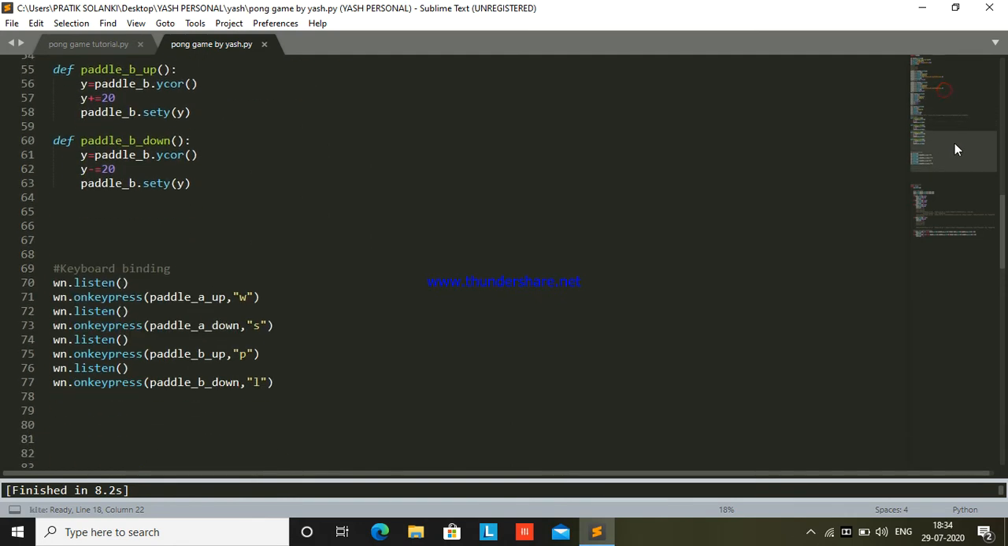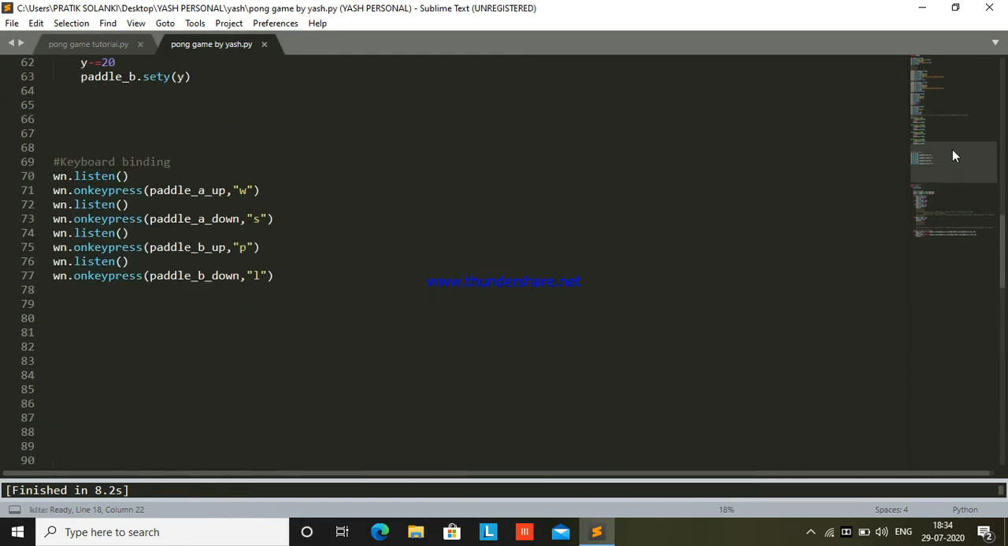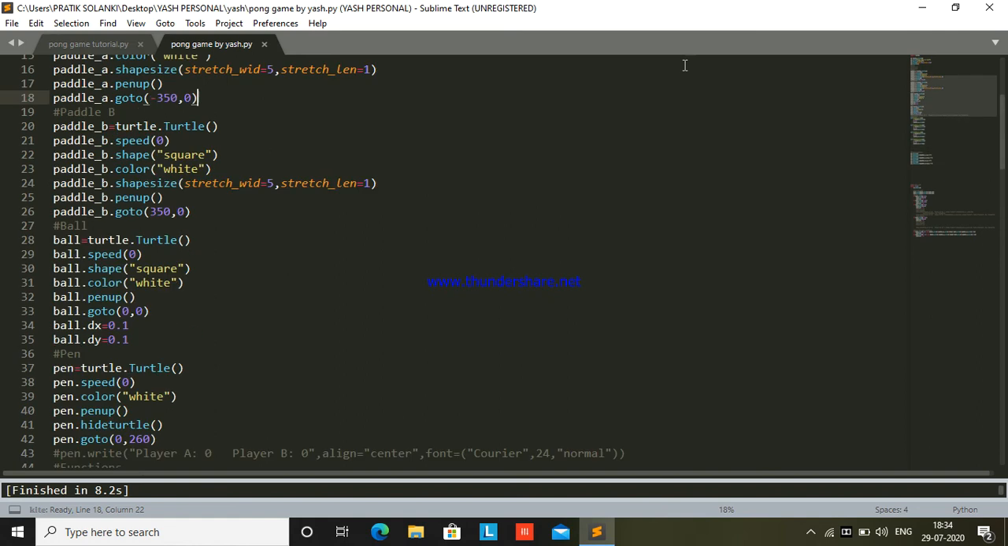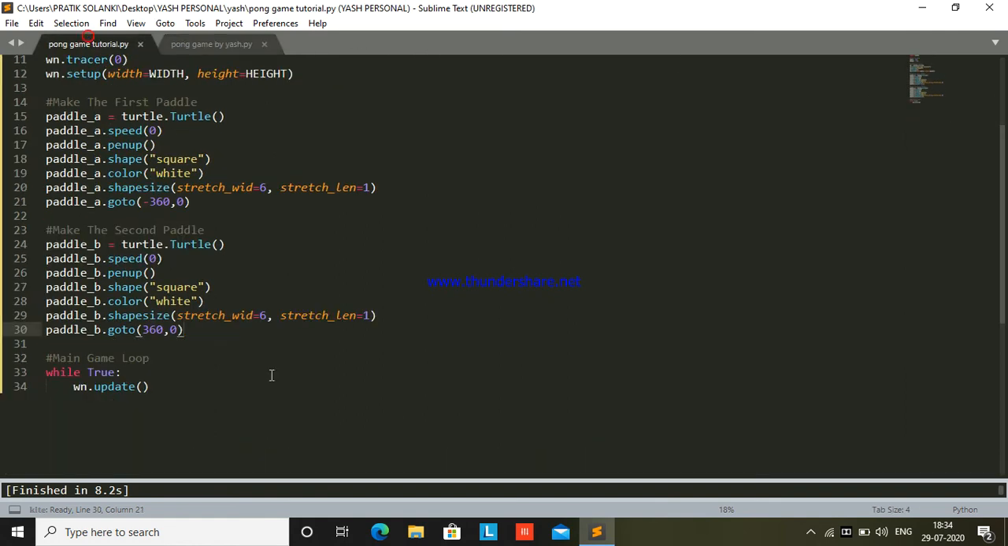So now let's actually give the movements to the paddles. Now it's pretty standard. I have already made it, and it's pretty decent code. I was about to copy paste it, but now let me just type it out. Make a comment up.